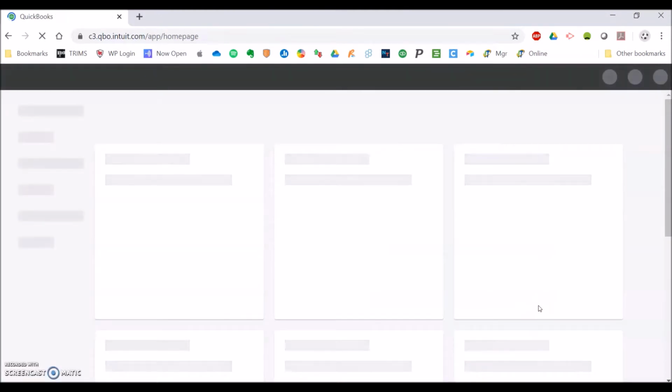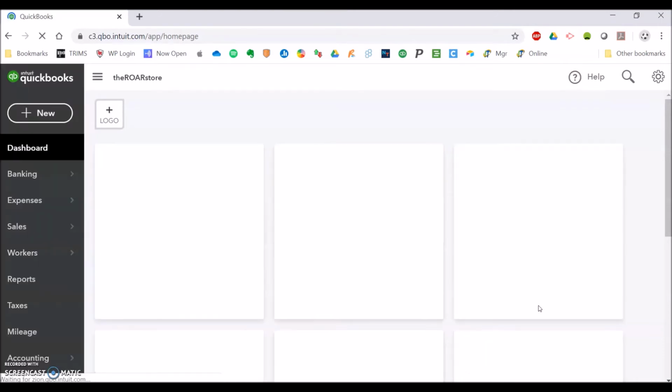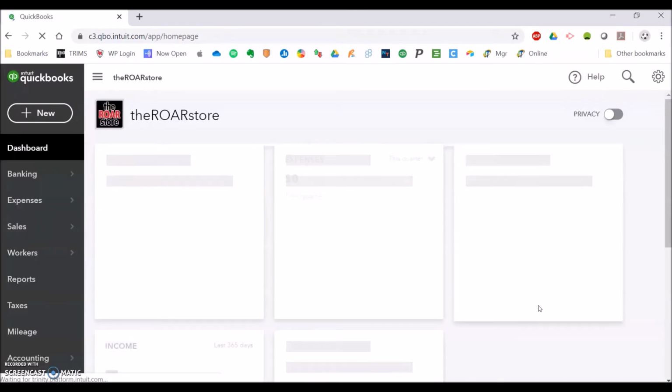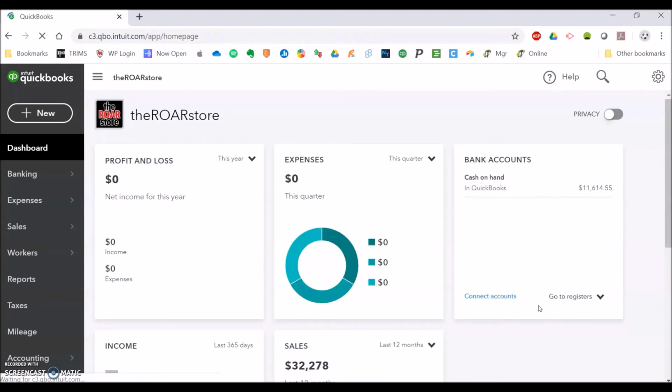First thing that you're going to see is this dashboard. This dashboard includes all of the links to all the various pages that QuickBooks enables you to access. And while there's a lot of stuff to look at here, we're really only going to use a couple of specific things here. So that's all that I'm going to show you today.